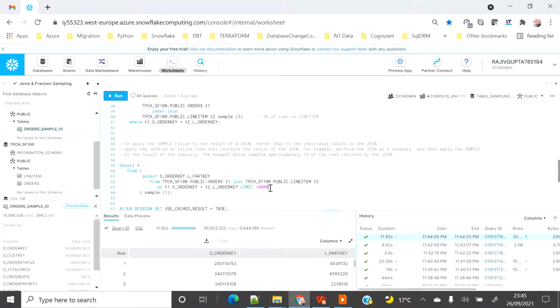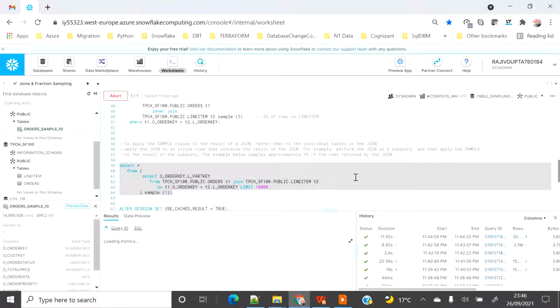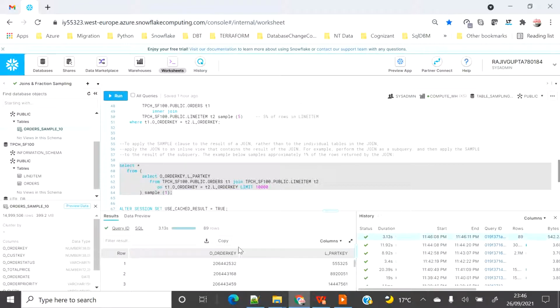Here I have limited the data set to 10,000 rows because there is a huge amount of data on the line item, and if we execute that, it will take a huge time. I just wanted to showcase how to join both the tables on the limit of 10,000 and then sample. Hopefully you will see 1% of 10,000 rows as the output of this query. If I execute this, we will see around 89 rows, which is near to 1% of 10,000 rows. So 100 is near to 89.